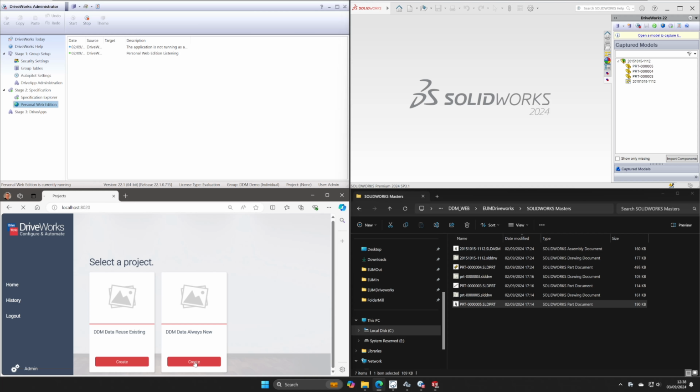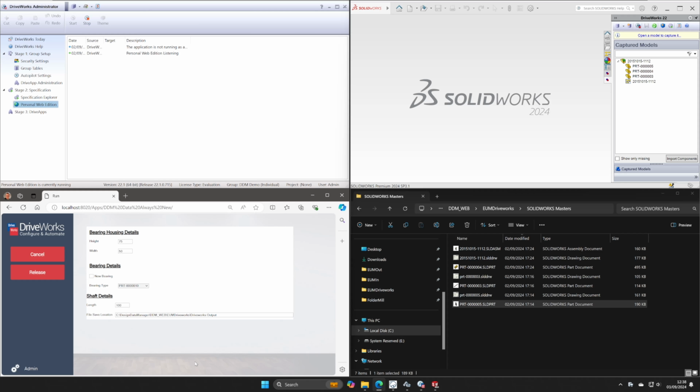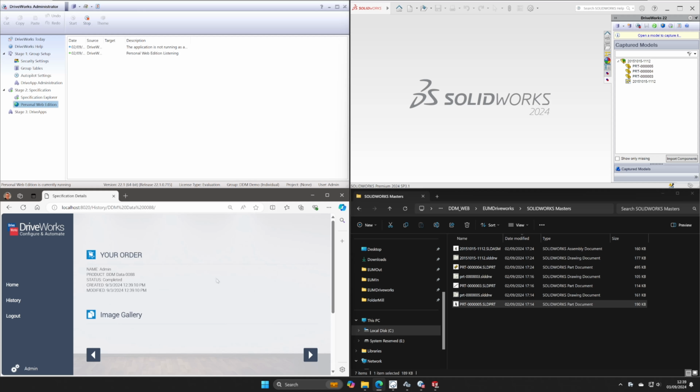So if I run the DriveWorks engine, I've got a bearing housing with height and width, so I'm going to make this a width of 77 and a height of 77, a width of 57, and the shaft length of 107. Okay, so I'm going to release that. Now because this is just a demonstration environment, my SolidWorks and DriveWorks isn't configured to automatically run. On a full implementation it would be.